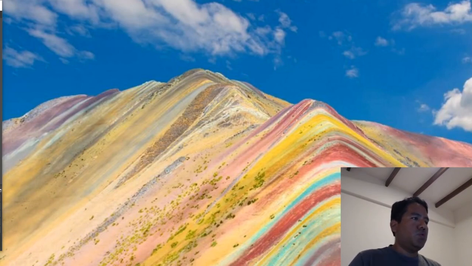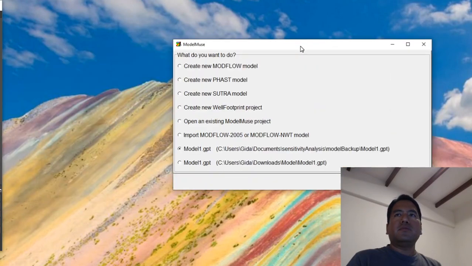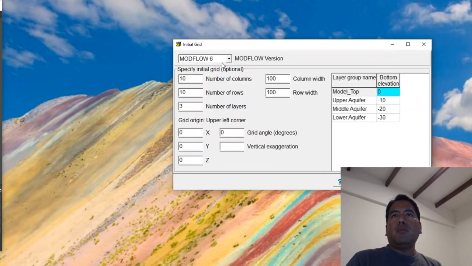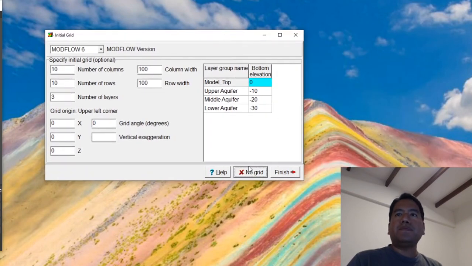ModelMuse. Here, create new Modflow model. Next, Modflow 6, 3 layers, no grid. Okay, no grid, remember. No grid.